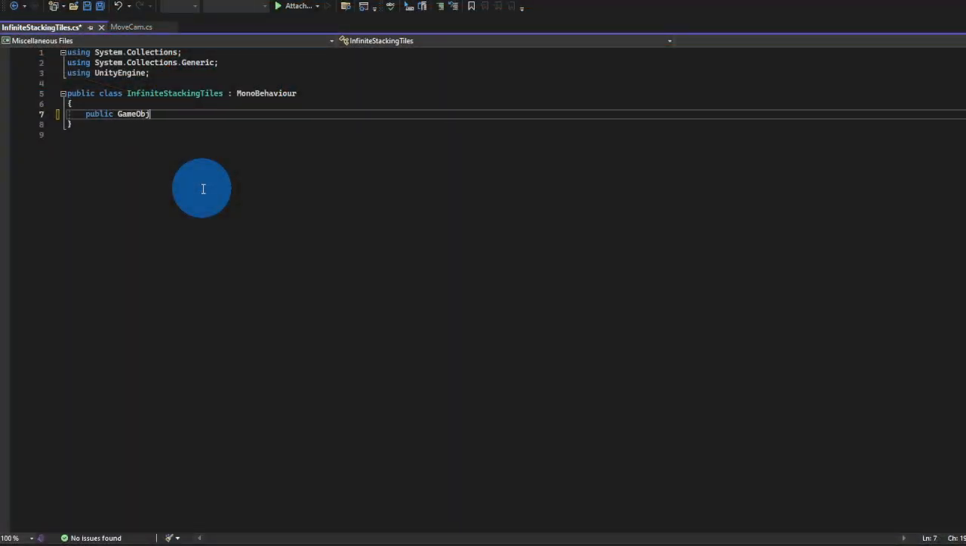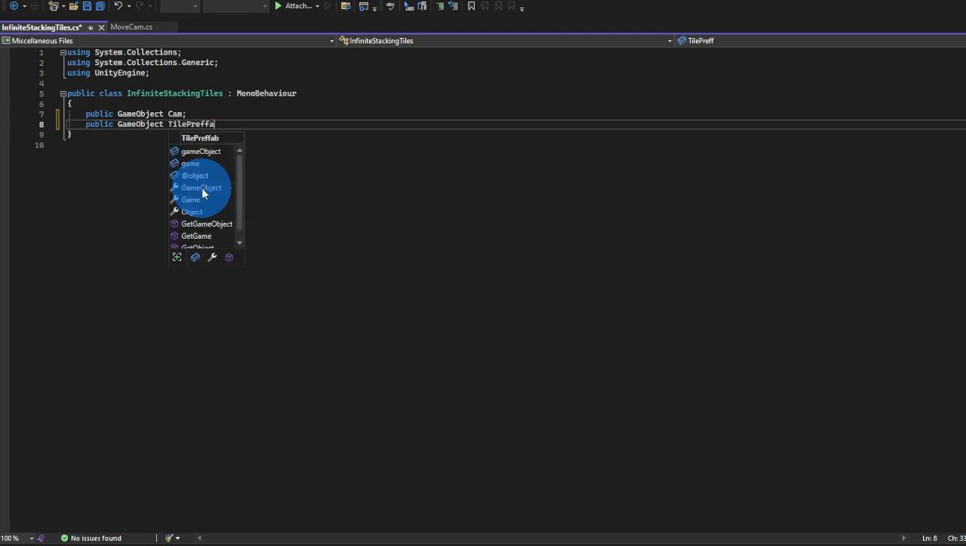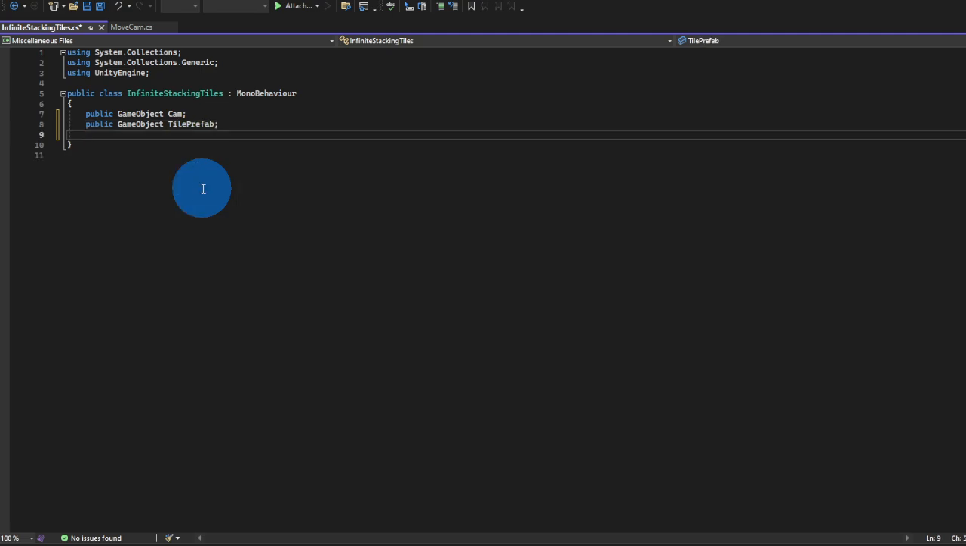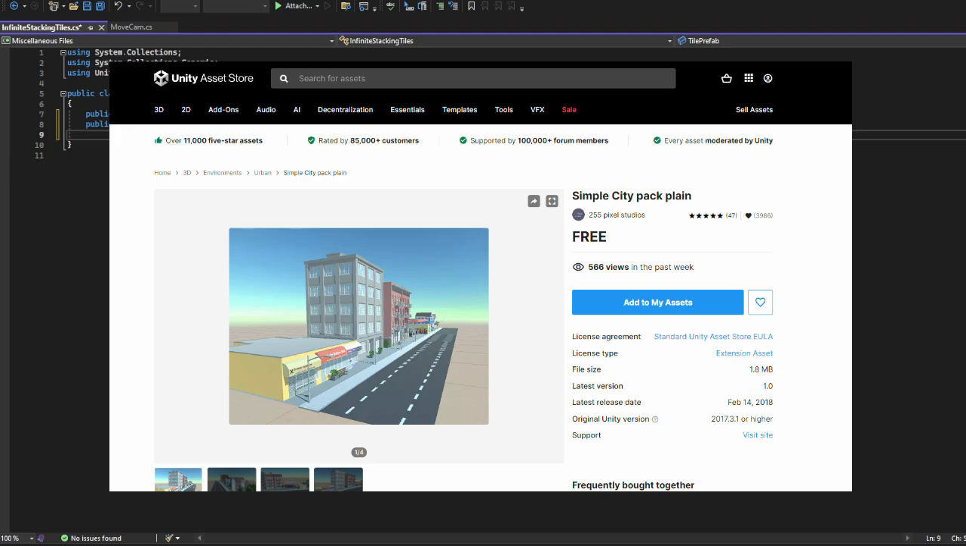So we'll make a public game object, call it cam, and we also want to make a prefab that we're going to want to generate when the script initiates. And in the beginning of this video, I showed a bunch of city objects getting moved along. Those objects can be downloaded from the Unity Asset Store for free as of the recording of this video.